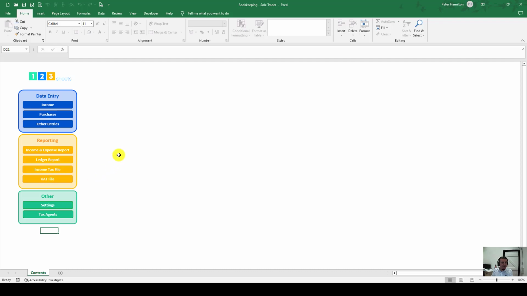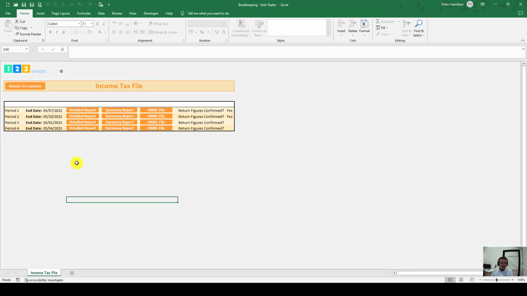Okay, so we're ready to do a quarterly submission. You click on the reporting button for income tax, and we can see there are 4 quarters here to submit. There's a detailed report, summary report, and a file PDF. These are all PDFs that get generated.